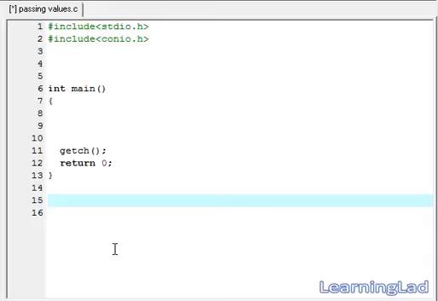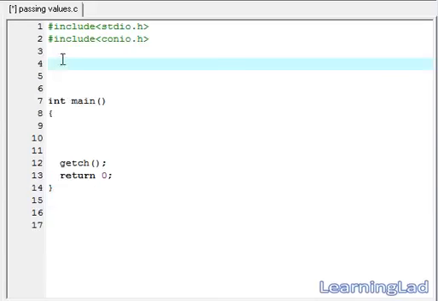In this video tutorial, we're gonna see how we can pass parameters to a function. For demonstration purposes, we're gonna create a function called add, and we're gonna make this add function take two parameters.